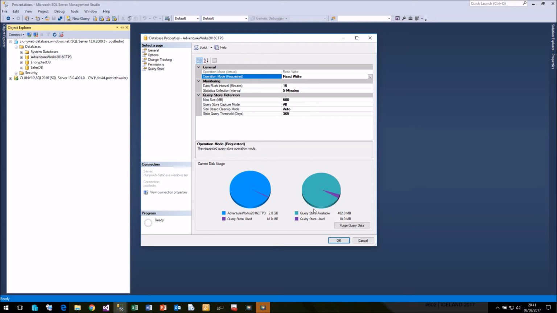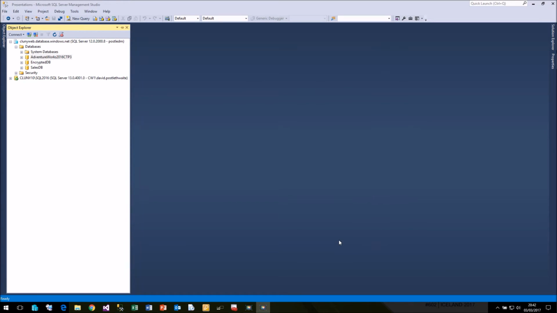Down here you can see how much data is actually being stored in Query Store at the moment, and all we have to do is click on OK, and Query Store is now collecting data. There is nothing else we have to do. That is it. Query Store is now collecting performance metrics on our database.